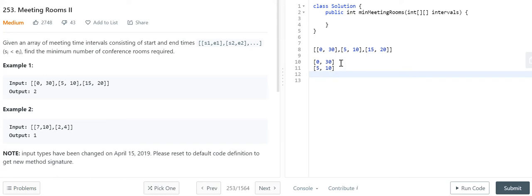So which means we need a way to basically get the minimum of the current meeting's end time, right? And then once you have it, we check the ending time: if the starting time of the current meeting is greater than or equal to the ending time of this, then we can add this 15 comma 20 to this meeting room, so that we will have only 2 meeting rooms, right? So sorting these intervals based on starting times is straightforward.